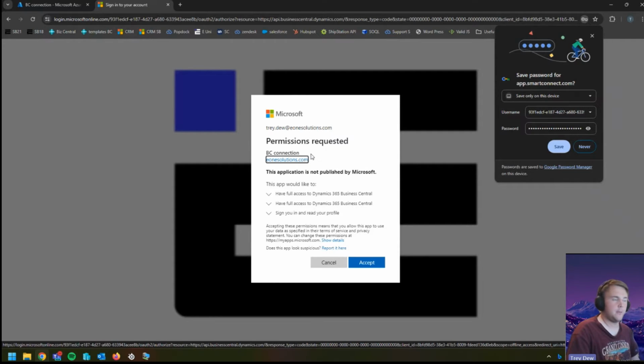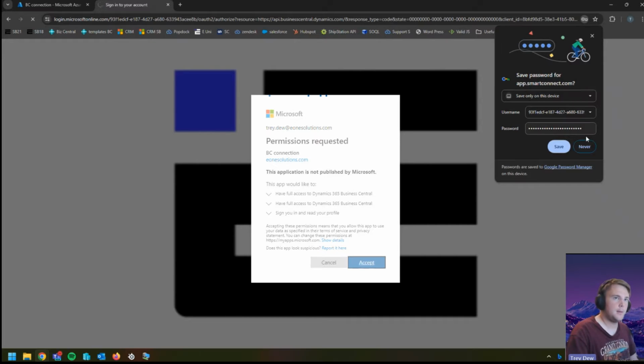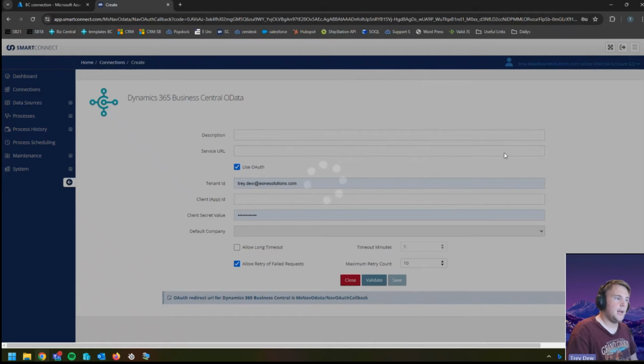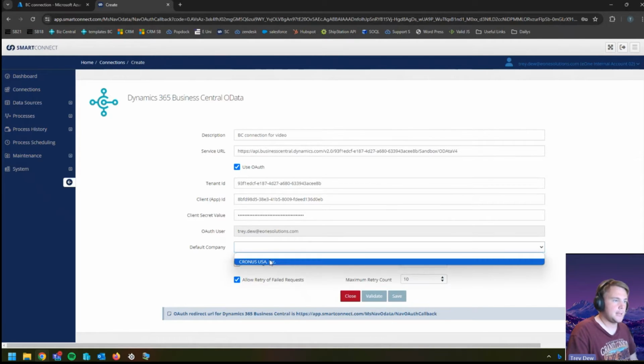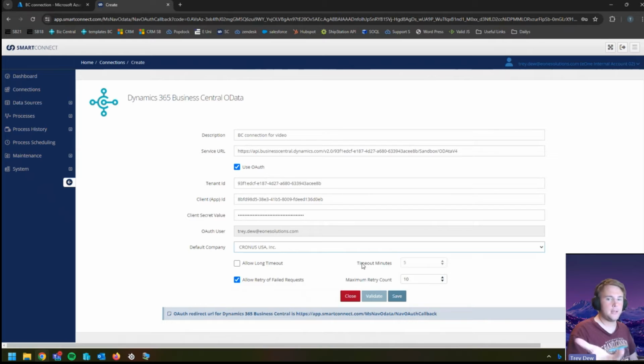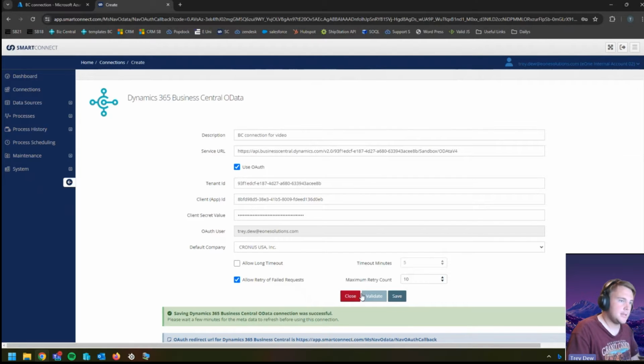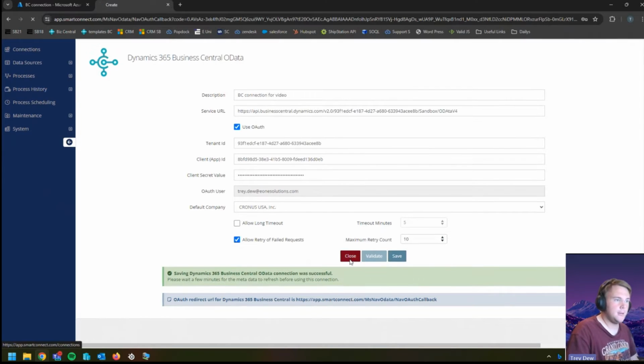Validate here. It is going to ask for my permission. It'll try to log you into your Microsoft account, ask for permissions. It'll ask for all this. You can just hit accept. It's all okay. And then you can see that it'll update your OAuth user here. And now you can select a default company. And just like that, we have created our BC connection in SmartConnect.com. I can go ahead and hit save. It was saved successfully. So now I can hit close.